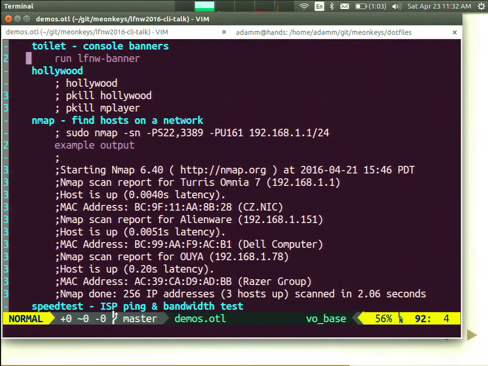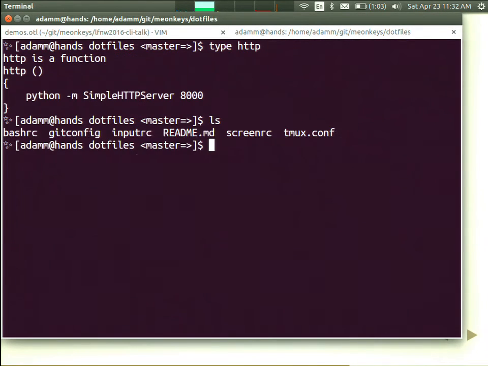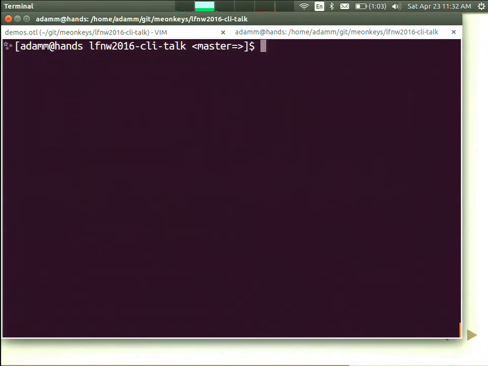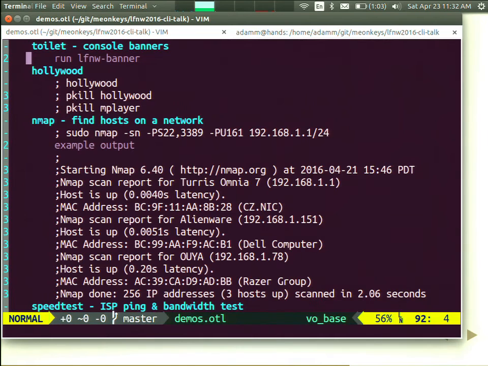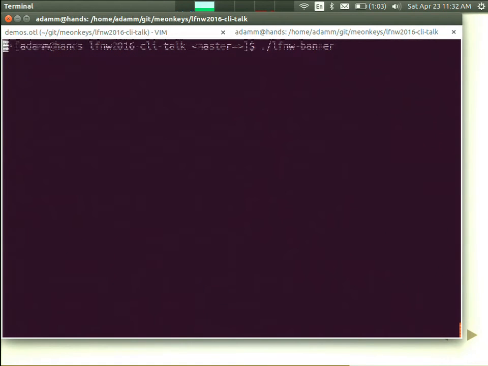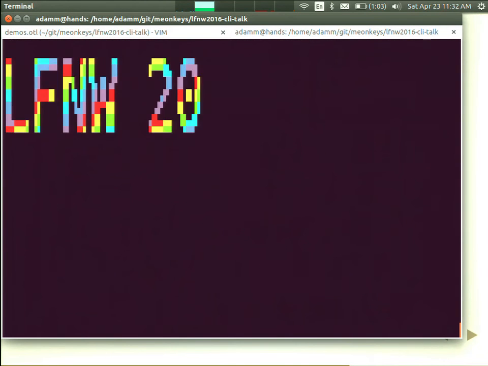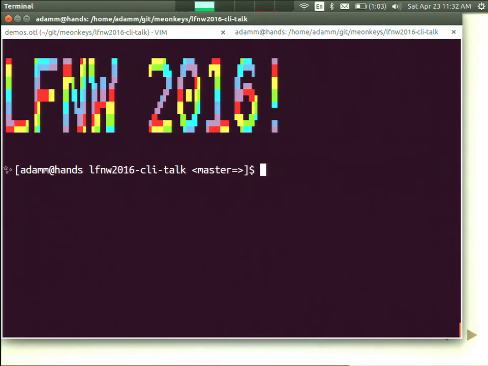Okay, toilet. All right, we're getting to the good stuff. Let's see if I got LFNW banner. Okay, so toilet is, there was an old utility called banner, or I think it was just banner. Maybe some old timer can correct me, but somebody came along and decided that making banners in the command line was cool, and so this is toilet. It makes these. So I programmed that myself.